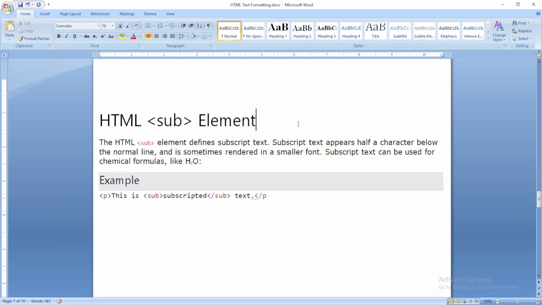Today's tutorial, we are going to discuss the sub element. The HTML sub element defines subscript text. Subscript text appears half a character below the normal line and is sometimes rendered in a smaller font.